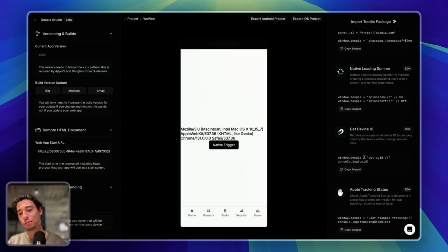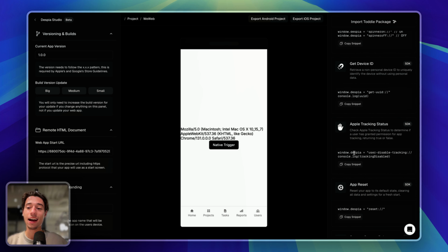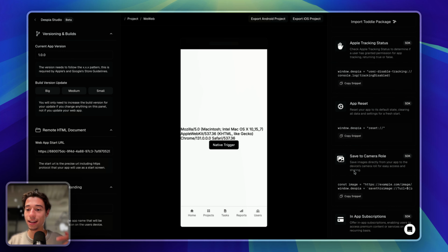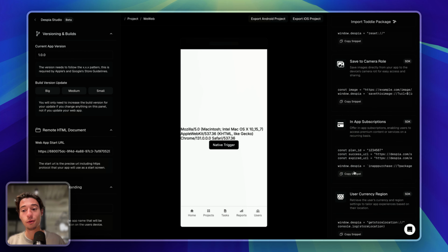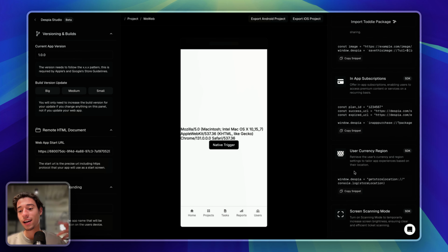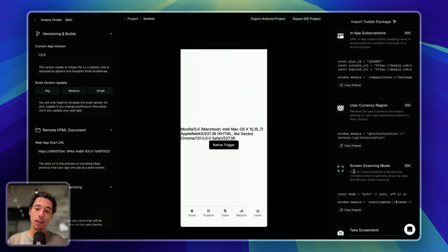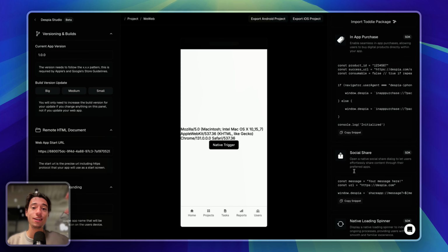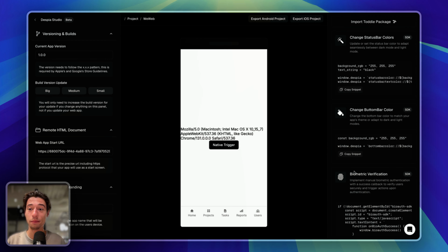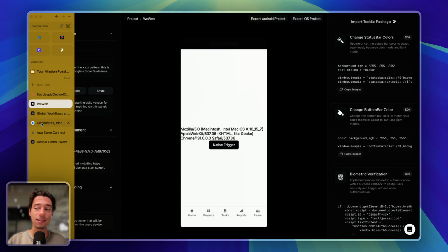You have the native spinner, get the native device ID, get the native Apple tracking status consent, do an app reset, and have access to the camera roll, sell in-app subscriptions, get the user's currency, have screen scanning mode, even a native WhatsApp integration that's coming probably tomorrow, and much, much more. So there's a lot of exciting stuff.